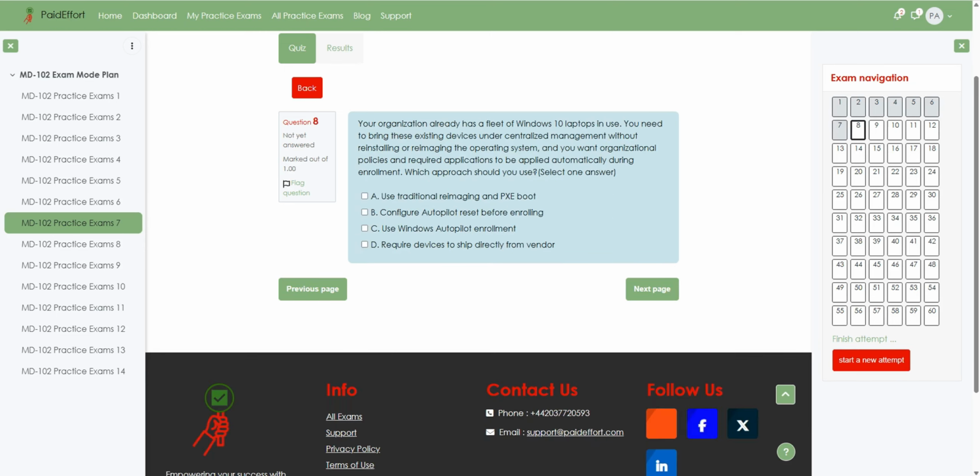Question 8. Your organization already has a fleet of Windows 10 laptops in use. You need to bring these existing devices under centralized management without reinstalling or reimagining the operating system, and you want organizational policies and required applications to be applied automatically during enrollment. Which approach should you use? Select one answer. A. Use traditional reimagining and PXE boot. B. Configure Autopilot reset before enrolling. C. Use Windows Autopilot enrollment. D. Require devices to ship directly from vendor. The correct answer is C.